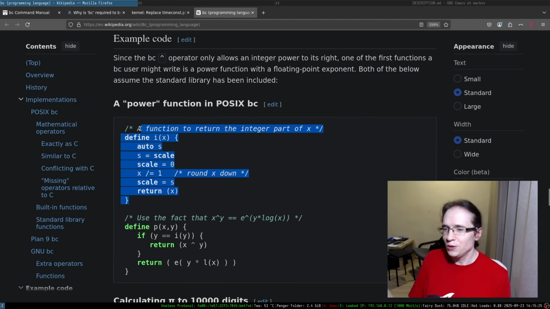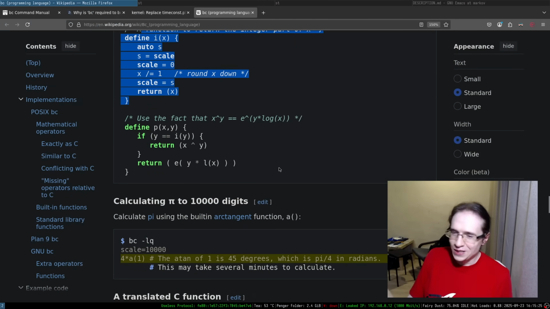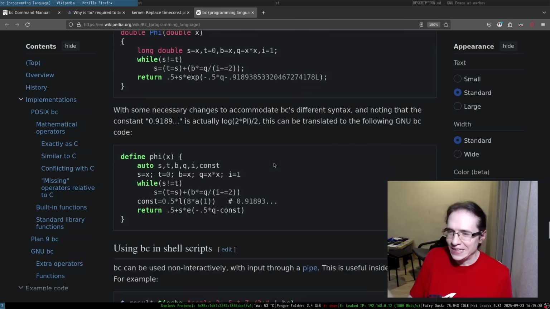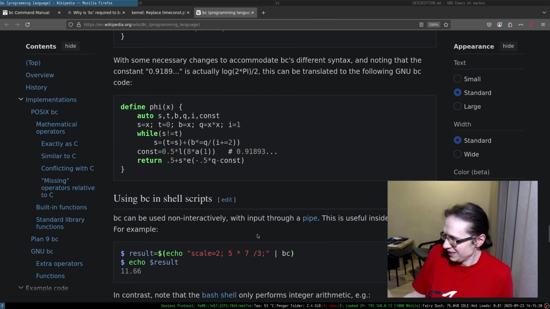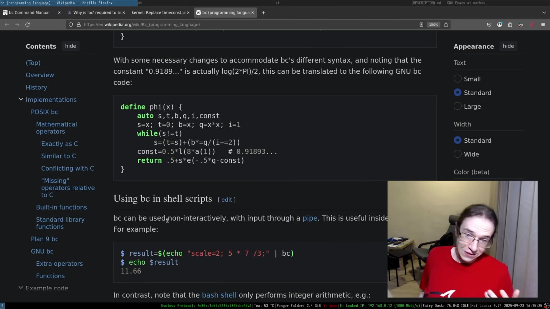There you go. Here you can define a function. You can literally define a function. You can do some things in here. It's literally a programming language. So BC is a scripting language.